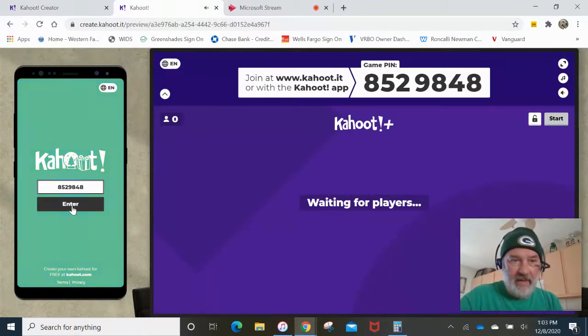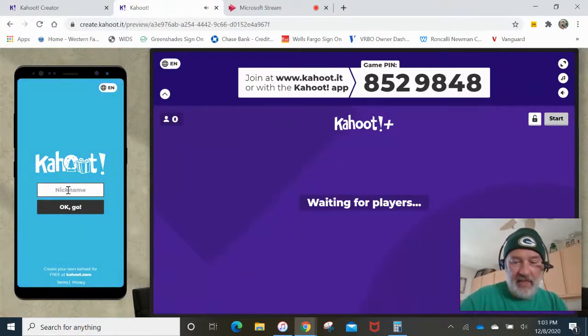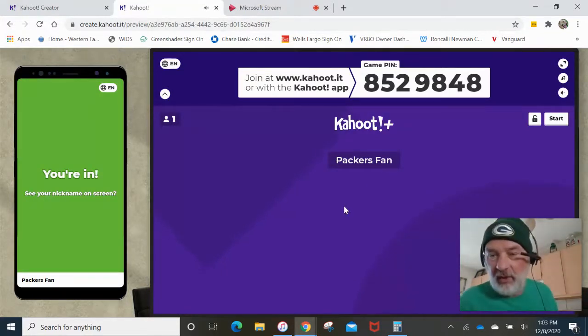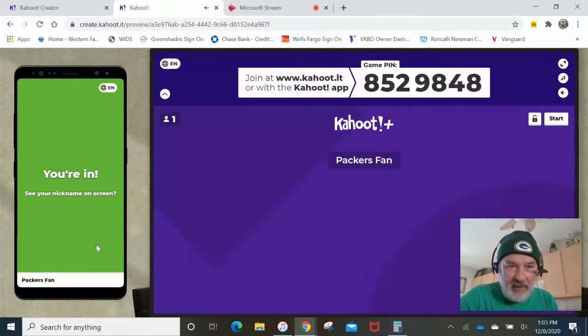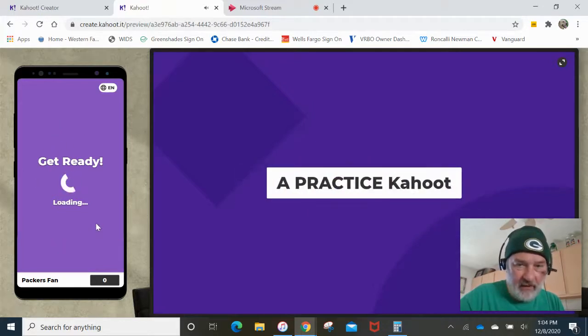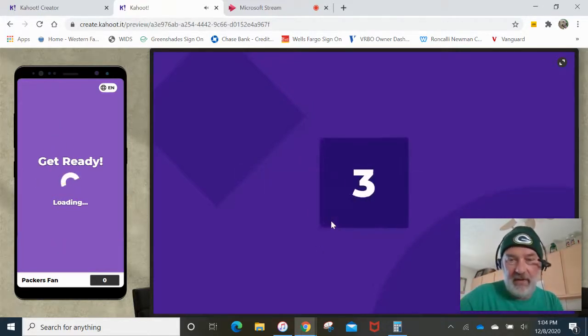Then you hit enter on your device, and you get to enter a nickname, or you could put your real name in. Once you do that, it's going to show who's in the room and who's playing. Based on however many people we get in our Zoom room, we'll wait a while for people to come in and enter their screen name. Then I'll hit start, and your phone's going to cycle like this. This is just a practice Kahoot. I just threw up some common trivia, pop culture questions.